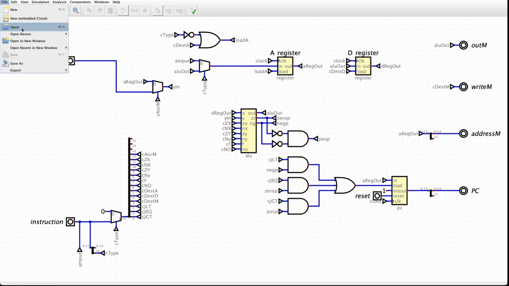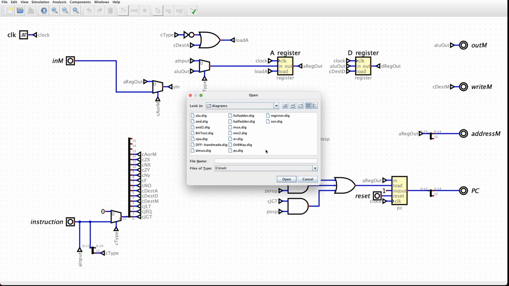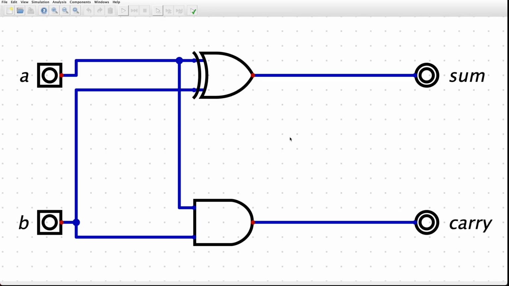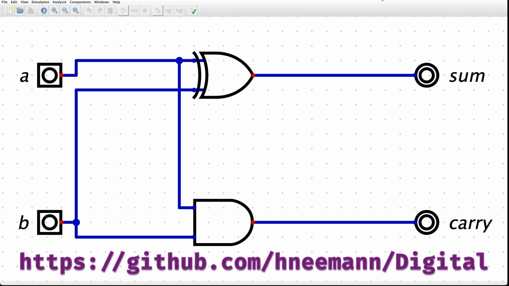I wanted to answer a question that was asked by one of the viewers. The question was, can we generate HDL from our diagrams? And the answer is yes and no. Helmut Neemann's Digital, which is the program I'm using to draw these circuits, cannot export to the HDL we use for Nand to Tetris, because that's a custom language developed basically for the class.